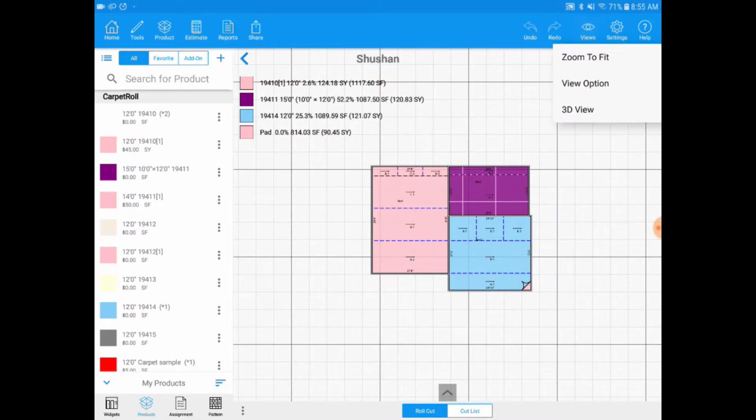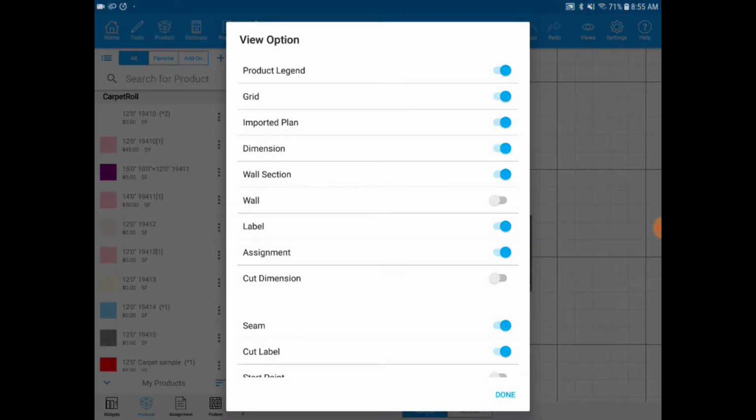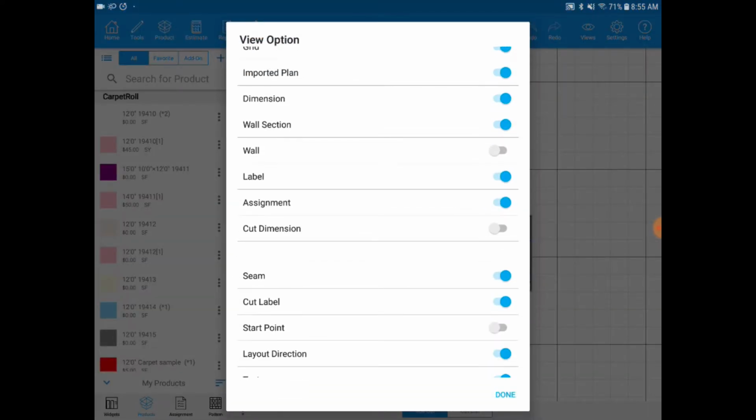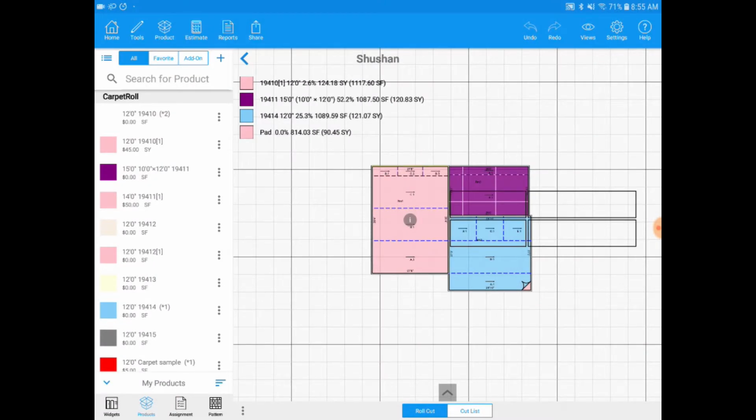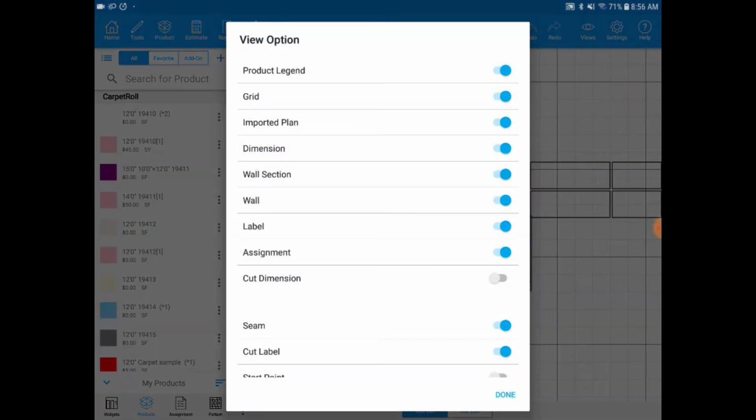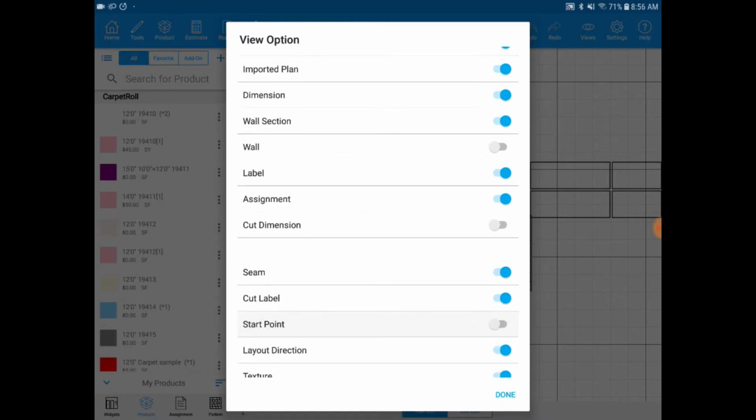If I go back to Views and View Options, you'll see a lot of other features. Some of the important ones might be Wall. If I want to view the wall of certain rooms and I want to do tile work on them, you might want to turn that on. And if you click on a room, you'll see the walls of it pop up. If you don't do any tile work on walls, you probably want to turn that off.